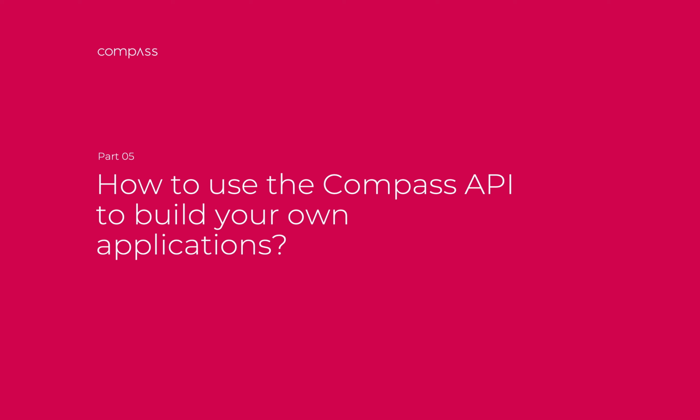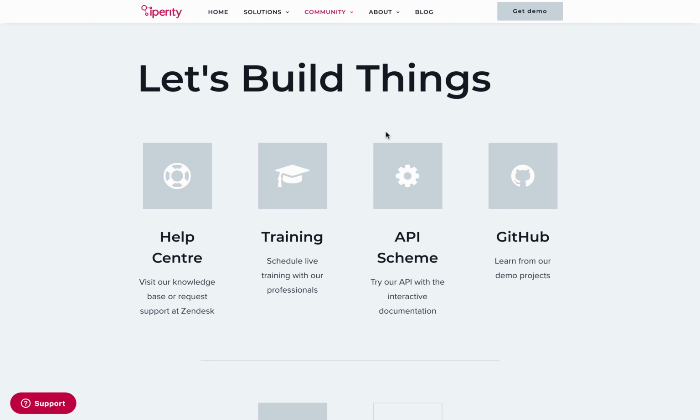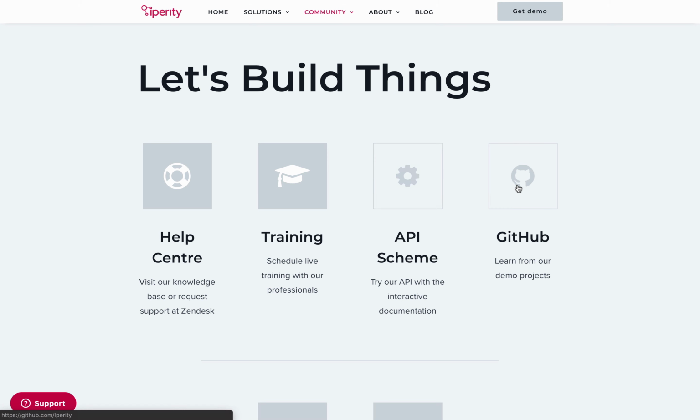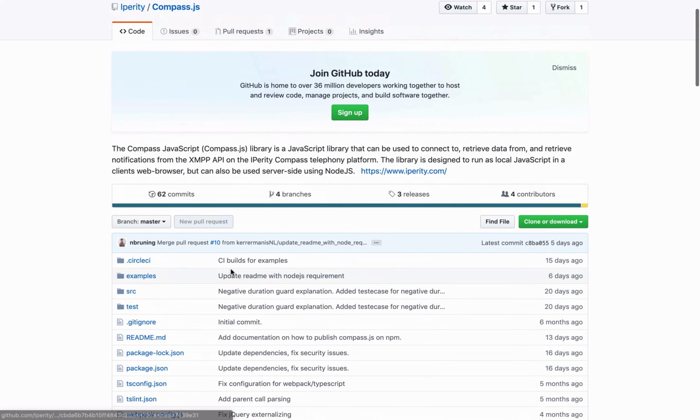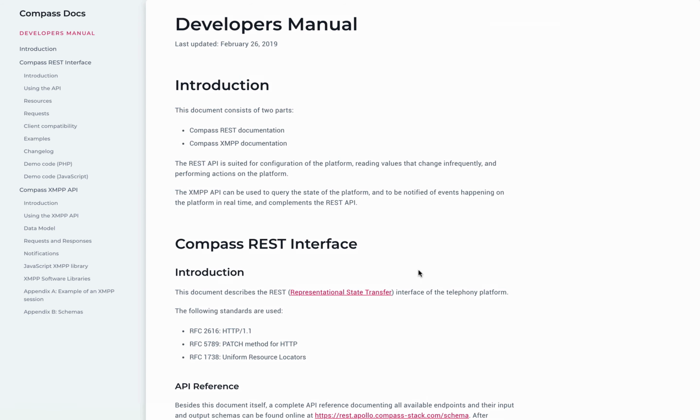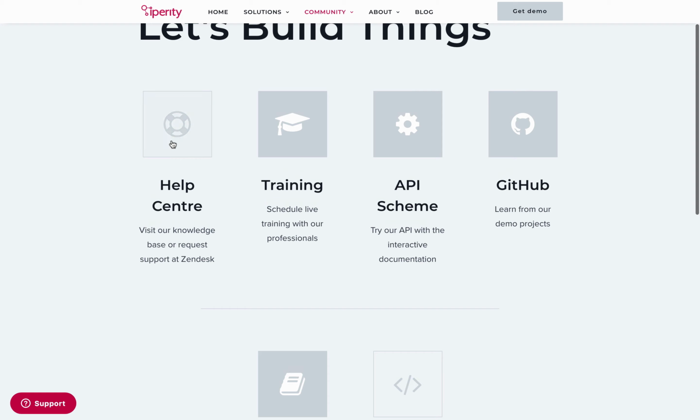How to use the Compass API to build your own applications? With the API, developers can get access to most functionality of the Compass platform. For an overview of what parts are exactly included and how to use them, view our developers page at iperity.com/developers. I recommend you to also have a look at our API schema on our Swagger page, our GitHub page, Developers Manual, and Help Center.